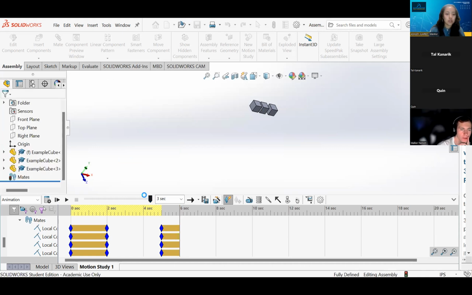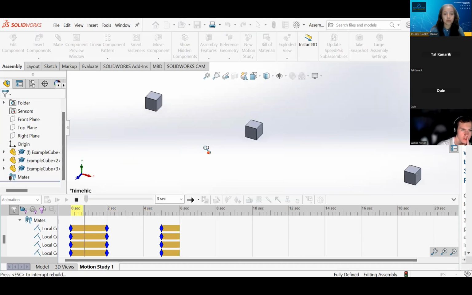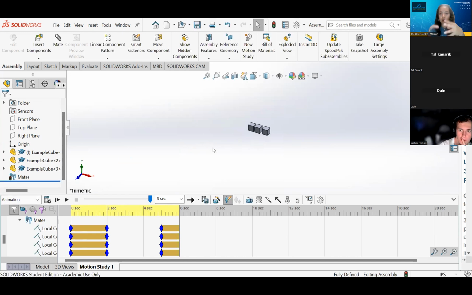So let's run this animation real quickly. Unsuppressed it. Now it's moving. And now it goes back to that 1 inch dimension that I had put. Does that make sense? Oh, so sorry, I didn't see the chat. Okay, cool. So that was animations.